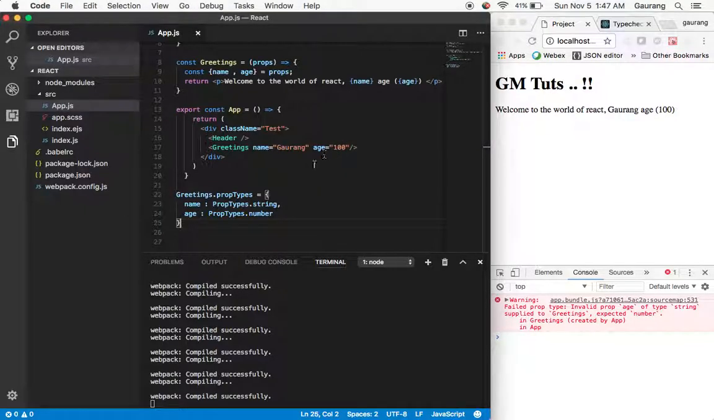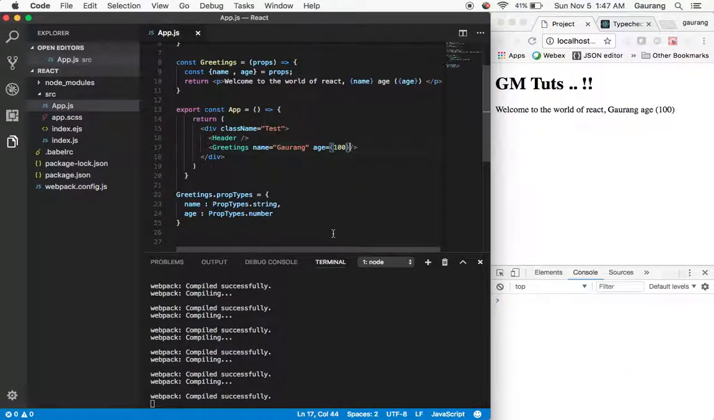So it is exactly catching an error, saying that my Greetings component should have two props called name and age. Name should be a string, which is good, and age should be a number, and you're passing a string. Now this is a problem. So you can directly go there and change it to a number, and once I save it, things would be running fine for me, right?